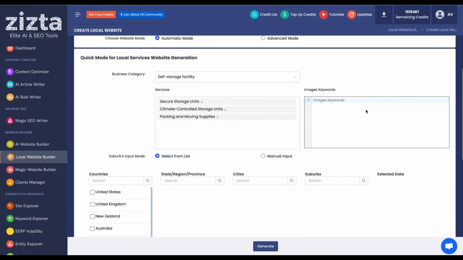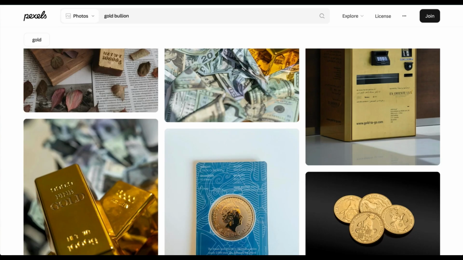Next is the images. There are two ways in which Zista's site builder can include images in your website. Either you can use the Pexels stock photo search engine or the Flux AI image generator. In either case, we highly recommend keeping your image keywords to one or two words at the most, because that will ensure the best and most relevant images.